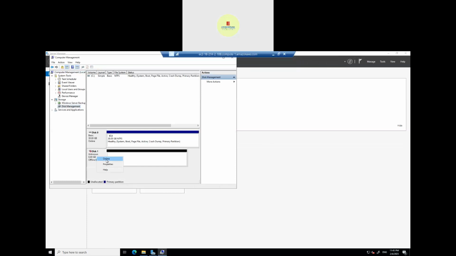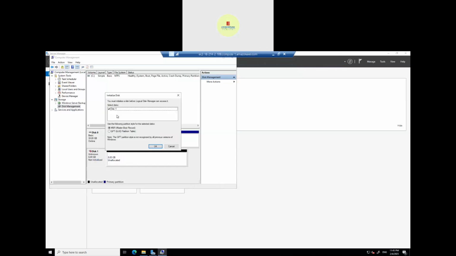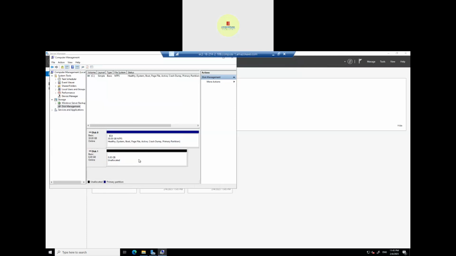So right click, there's online. If I click that online, it will be online. Then initialize. I need to initialize so I could partition it. Right click, initialize disk is there. It's saying MBR partition or GPT. MBR supports up to 2 terabyte partition. GPT supports up to 64 terabyte partition. Right now it's the lab, so whatever partition is there is okay. I'm going to press OK here.